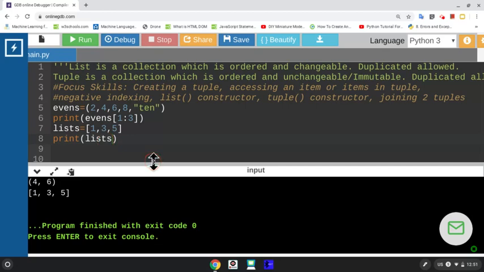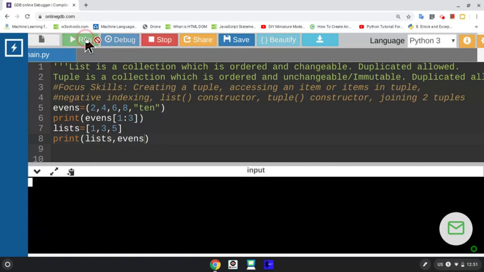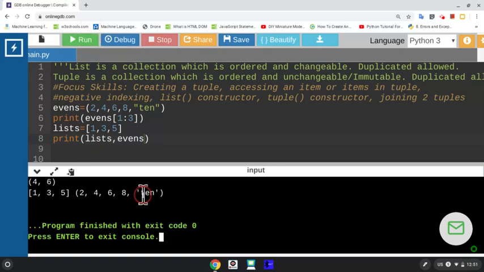When I say can I print my list and the tuple together, yes, you can print both of them together. All you need to do is put a comma in your print statement, write the name of your tuple, and the name of your list separated with a comma. So when I run it, you can see both are printed fully.